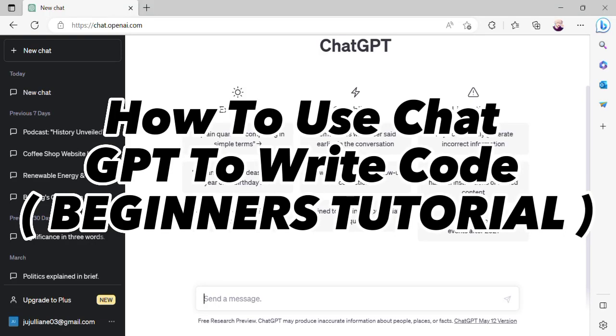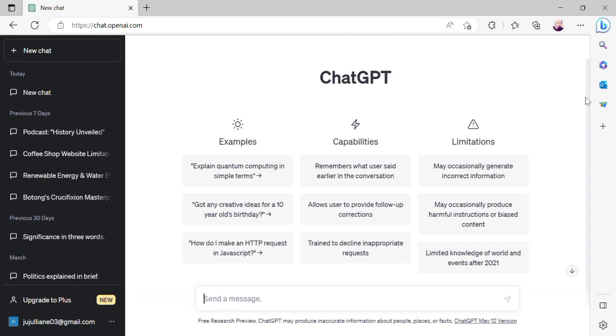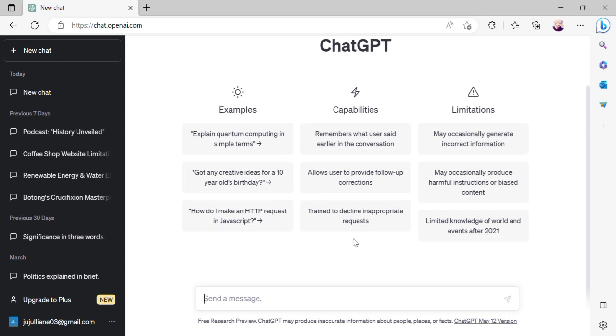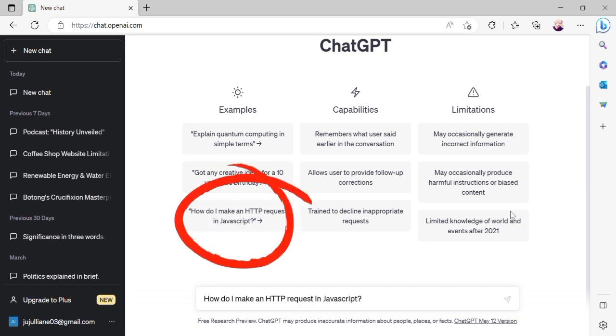How to use ChatGPT to write code. First, open and log in on ChatGPT. Here on this page, you will be able to see an example of a question related to codes.